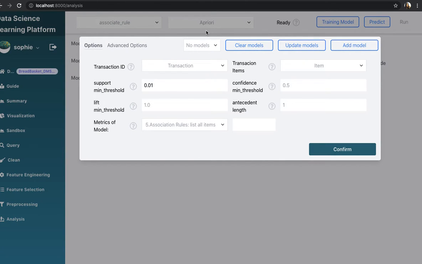Okay, let's see the parameters one by one. The first one is the transaction ID. This means we need to select the column containing the ID of all transactions. So in this dataset, transaction is our column. The second one is transaction items. This means we need to select the column containing the items of all of those transactions. So here, the item is our target column.